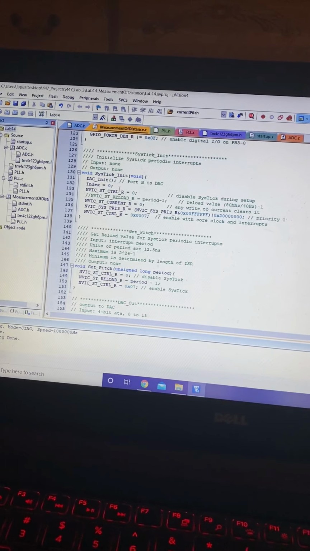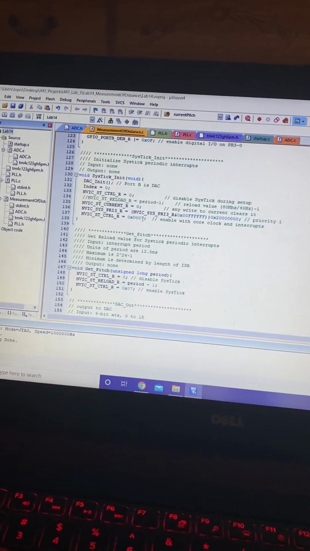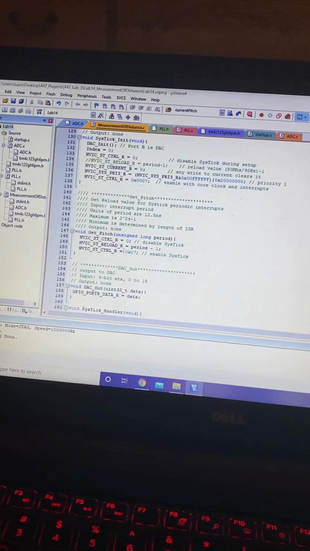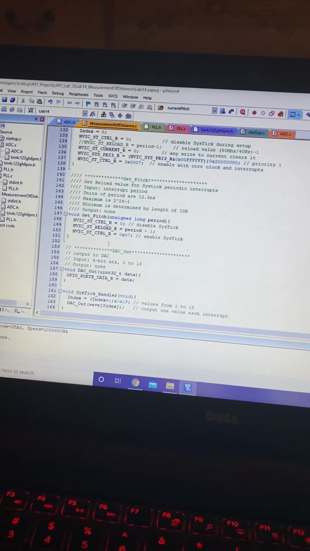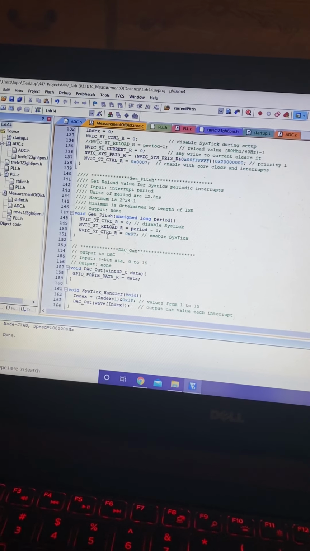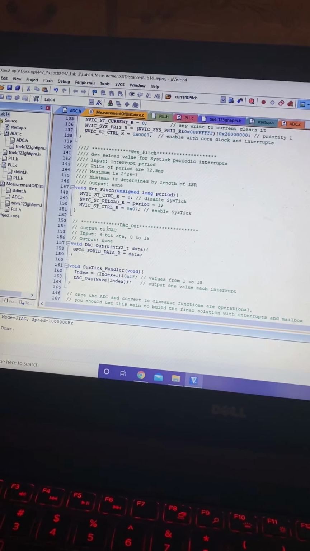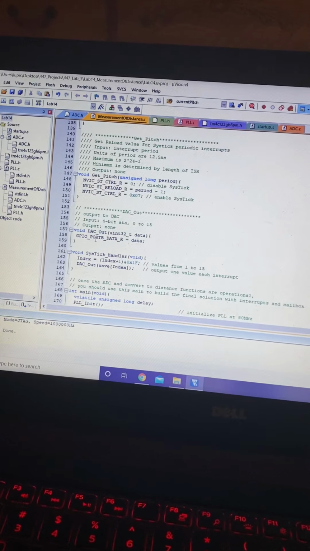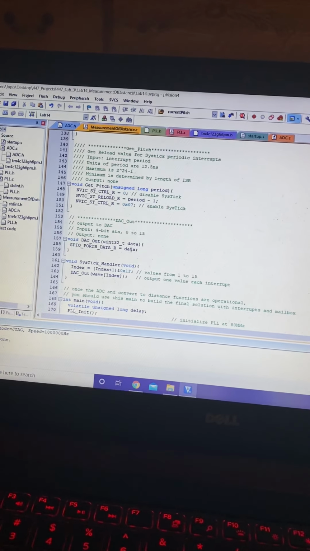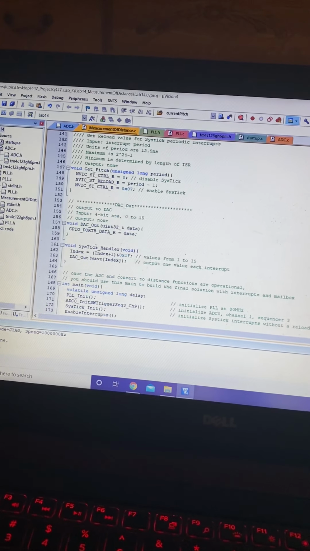Of course, we have our SysTick initialization. This one is just for starting it, just initializing the SysTick, and this one down here is in order to give it the different reload values that we need. Down here we have the digital to analog out, which will read that data and take it from port B.